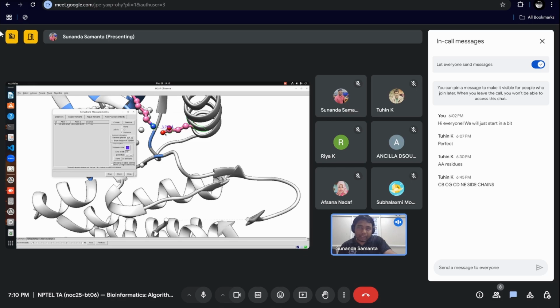So I think the distance is now visible. It is around 3.799, so it is within salt bridge forming range, right? So you can do that.